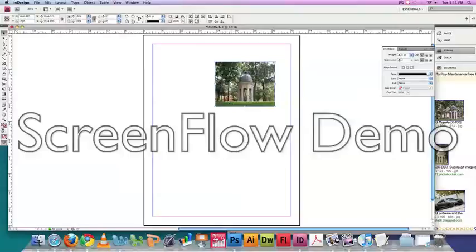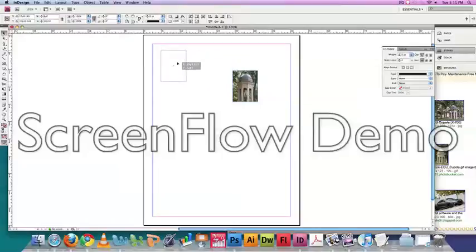Let's say that we don't want the background on this photo. We just want to crop it so that we have mostly the cupola. What you can do is, once you have the photo the size that you want, just pull in from the sides until you have the portion of the photo that you want. And so that's one way to crop a photo really easily in InDesign. The only problem with that is that if we wanted to make it larger later, because we've changed the box around it, that's going to affect our scale.